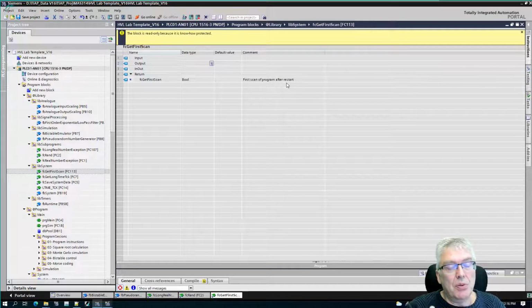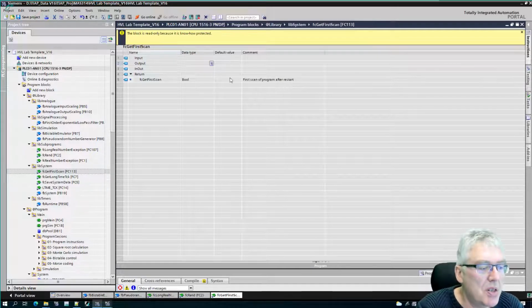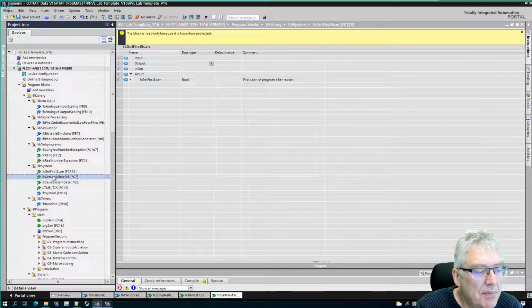If true, your PLC has been restarted, and if your program needs to do something when the PLC is restarted, then you use an if statement, basically saying if it's first scan, do whatever you need on a first scan, because this one is switched high for a certain amount of time. You decide how long this restart indicator is going to be set. The long time tick, again, read only.